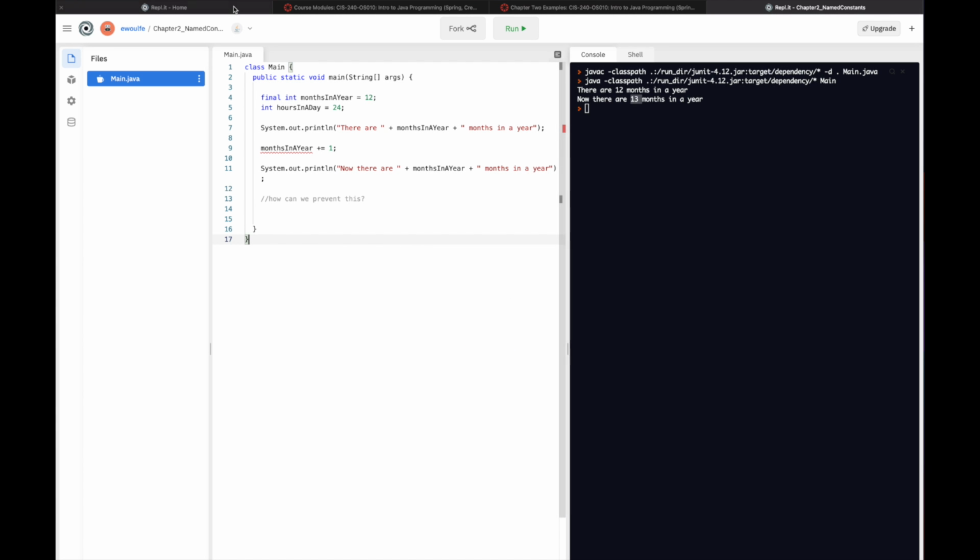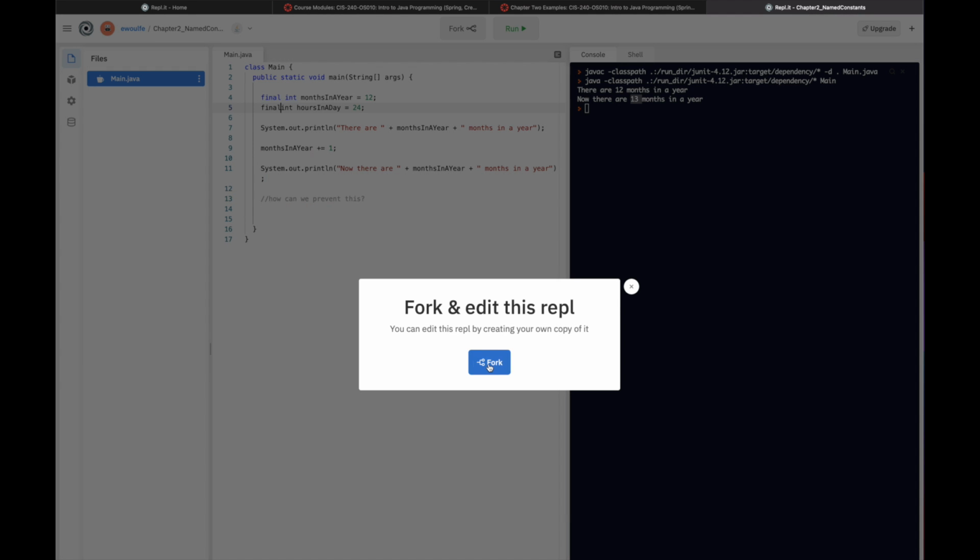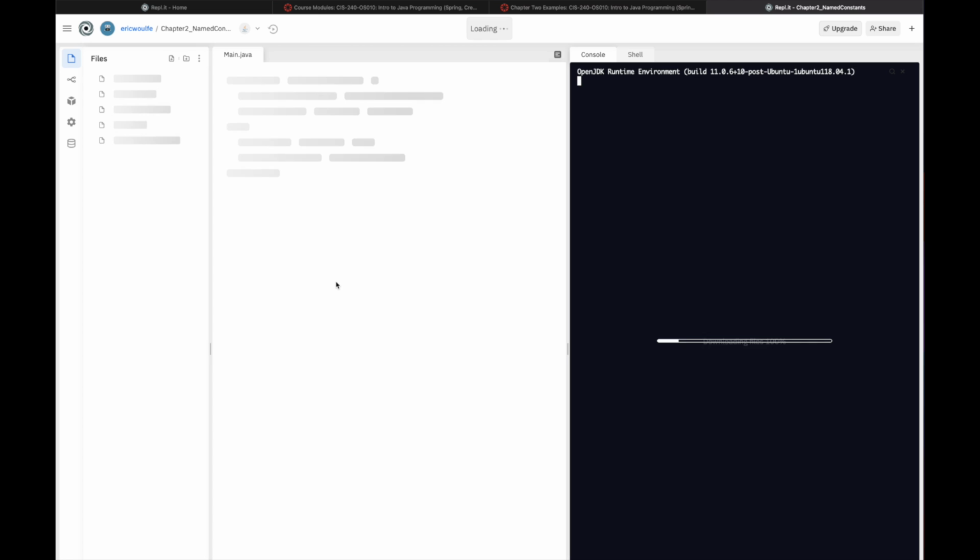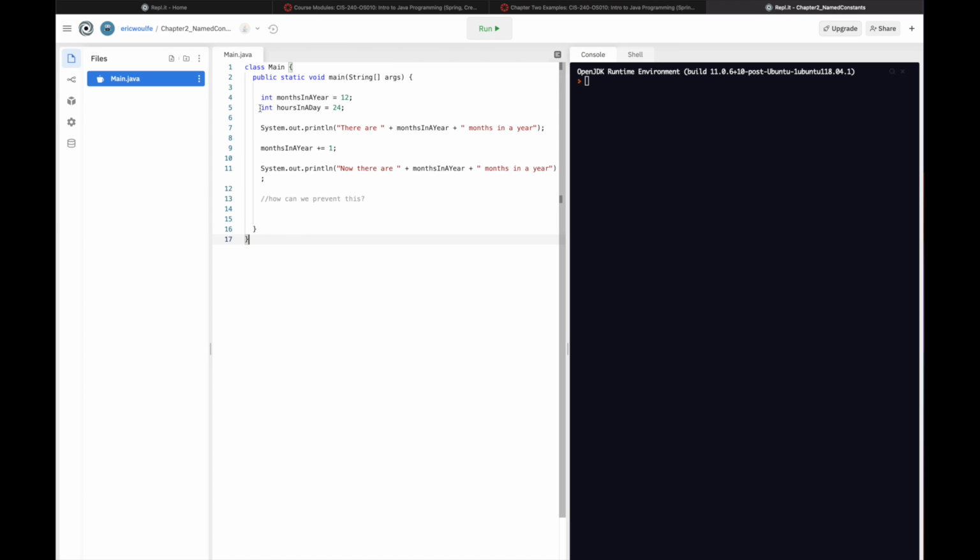I am too signed in. At any rate, I am too signed in. So we can fork that. Forking just means make a copy and leave the original alone. So I'll go ahead and retype that.